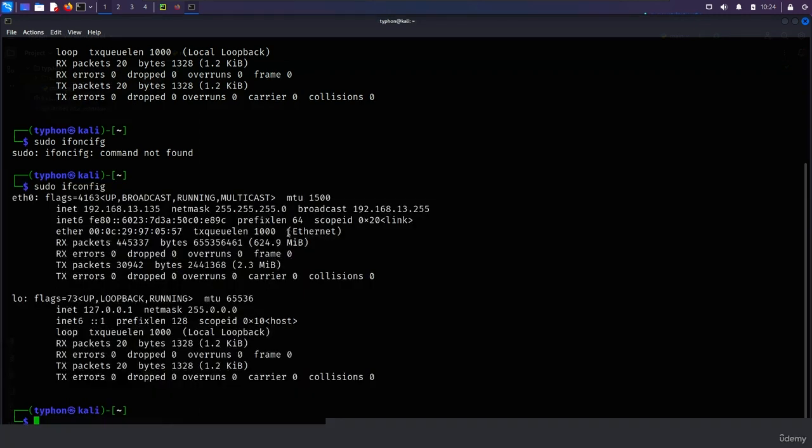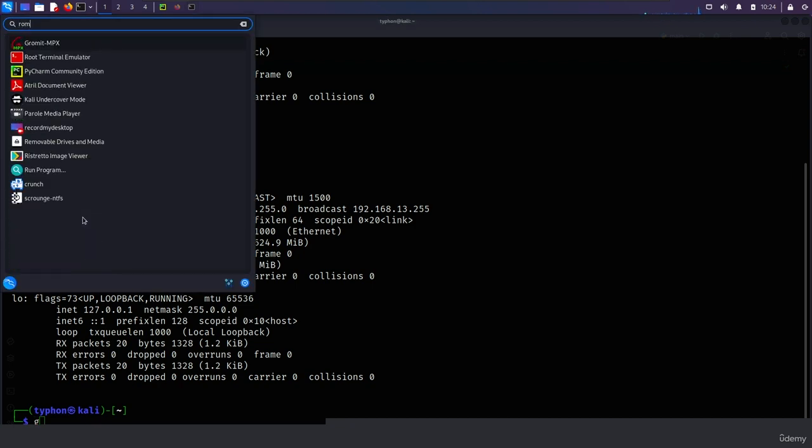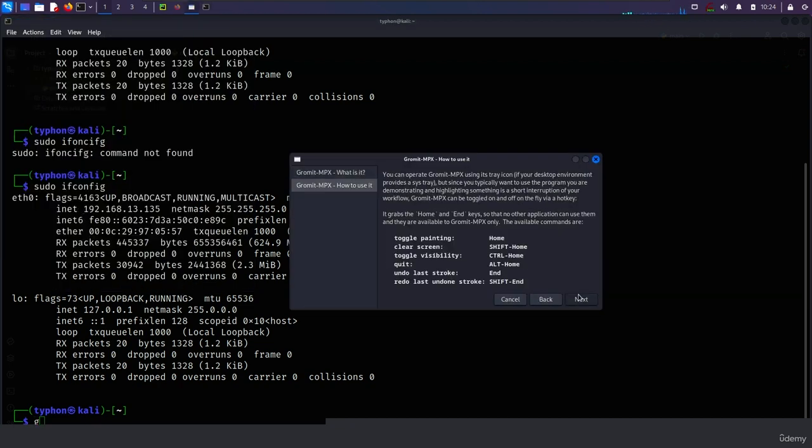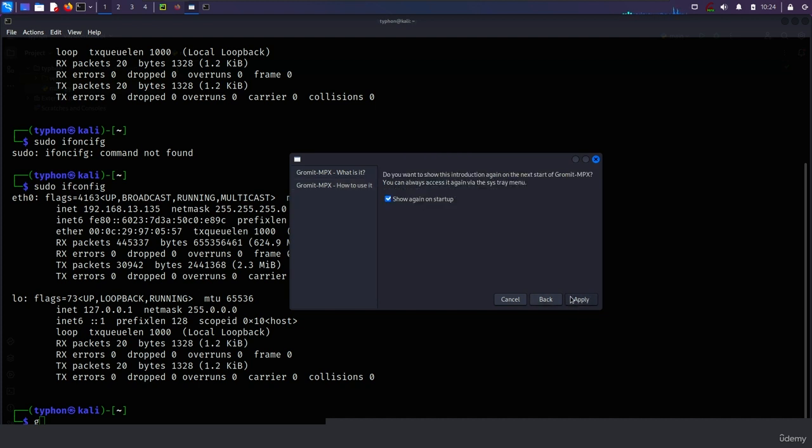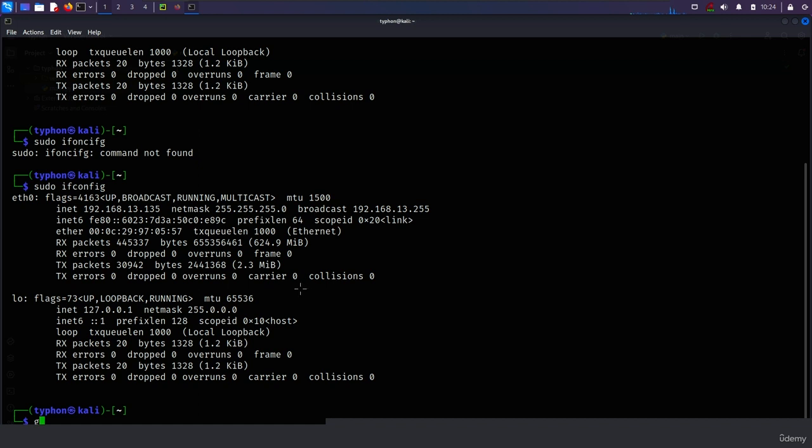There's a lot of information here, so let's break it down one by one. I need to open Gromit here so I can draw something on the screen, though it will be more explanatory. Sorry for that, we're going to fix that here.